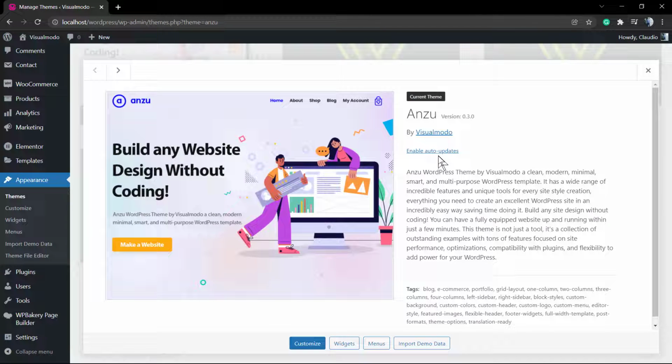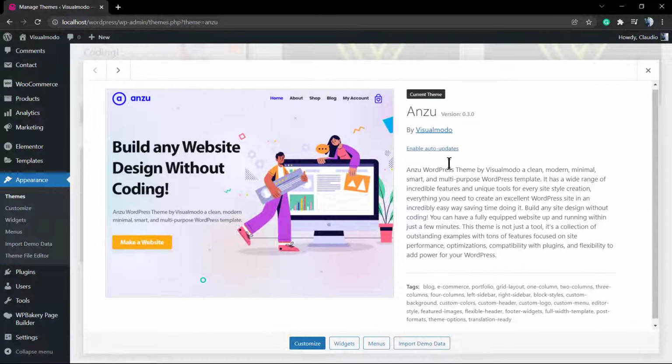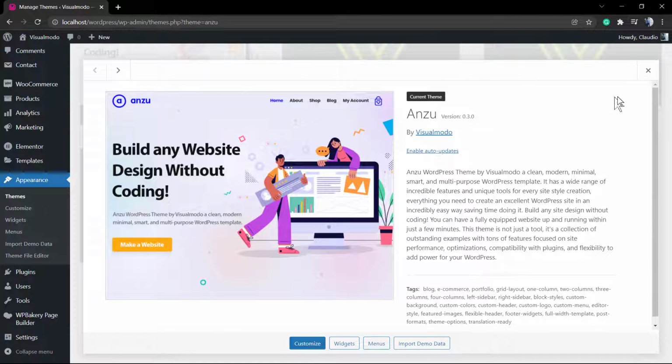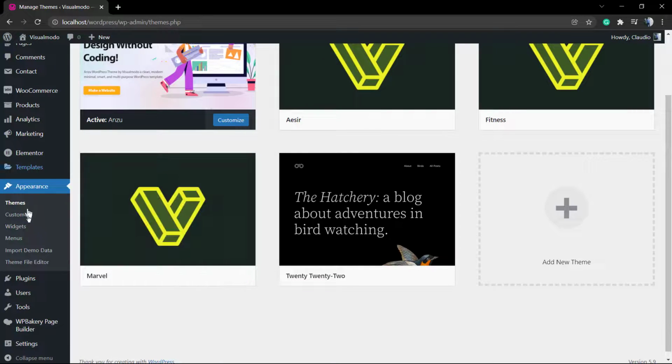in today's video you're gonna learn how to enable the dark mode into your website sections using Anzu free WordPress theme by Visualmodo, the best free WordPress theme that you can have.